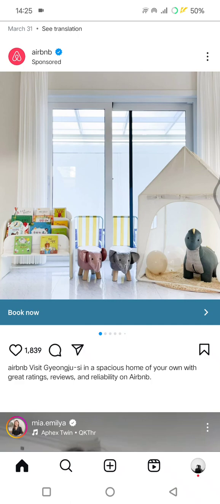On today's tutorial, I'm going to show you how you can find someone's Instagram account by photo. Finding someone's Instagram account by photo isn't a built-in feature on Instagram, but there are a few methods that you can try and also tools to do it.